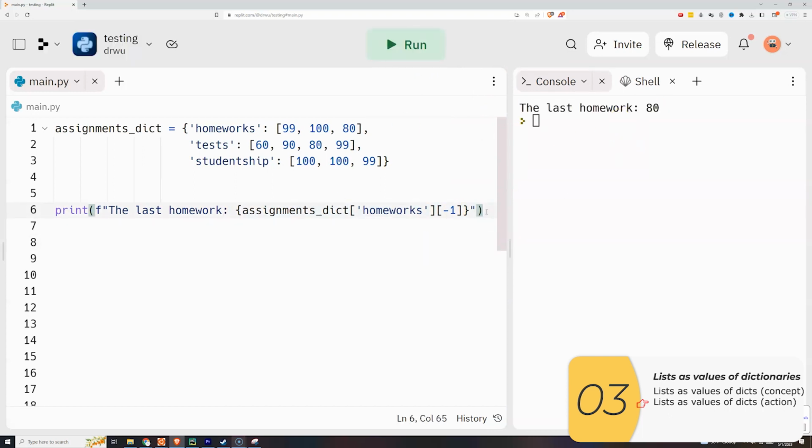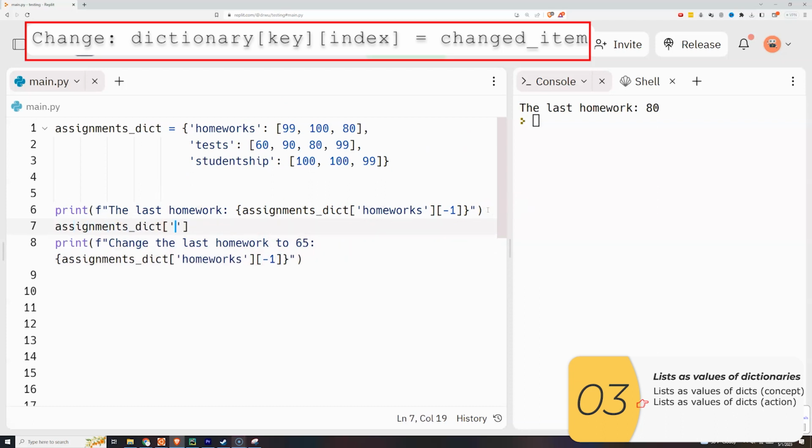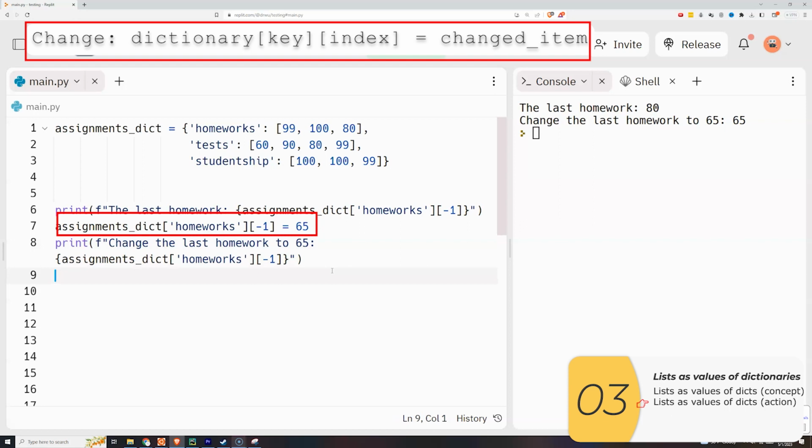In the next one, I'm going to change that item. So it's pretty much the same. Dictionary bracket key bracket index is equal to the changed item. So I make that change here. And when I print it out, it's 65 as I expect.